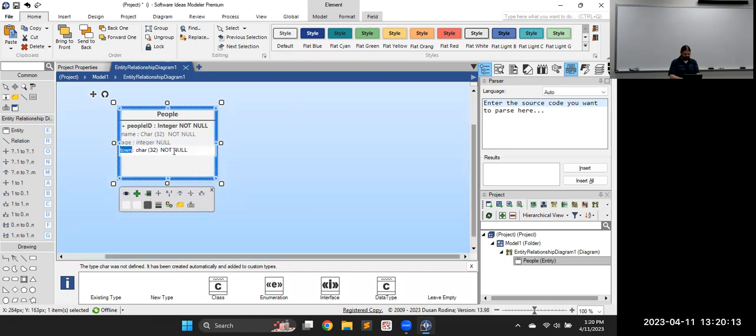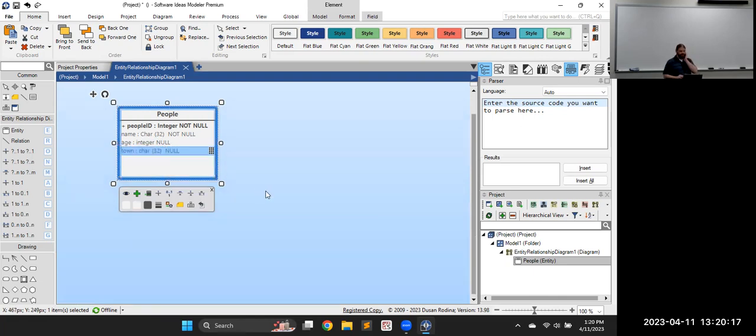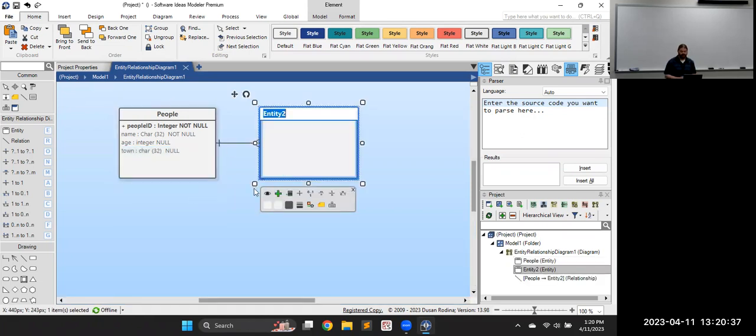Some people don't necessarily have a town they live in. They don't necessarily have the data, like we've seen before. Then I have this: 0 or 1 to 1, m to n, or 1 to n. I'll do a 1 to n relationship.